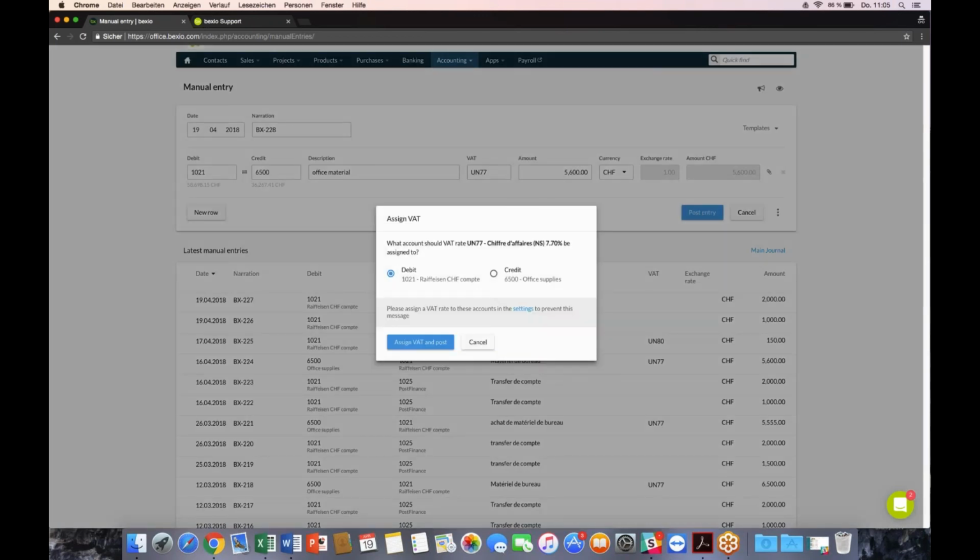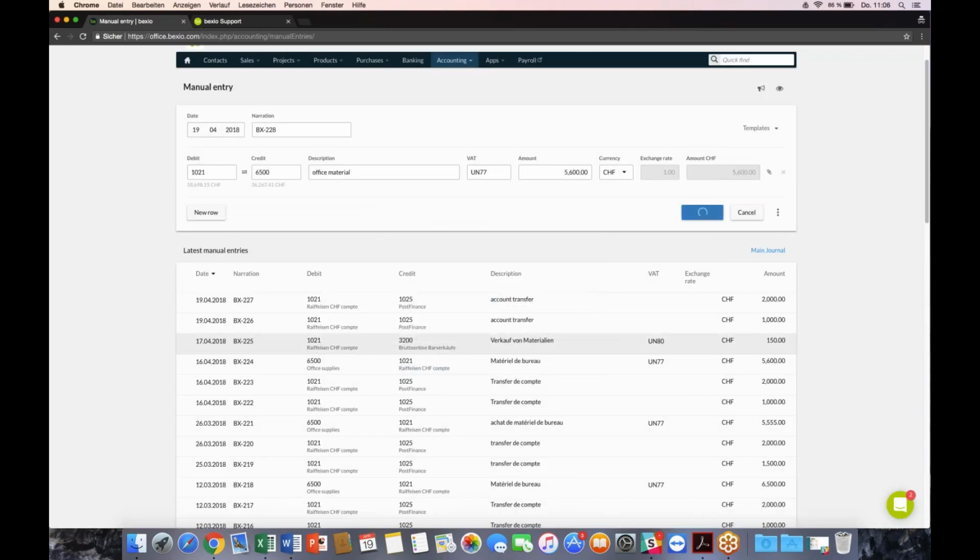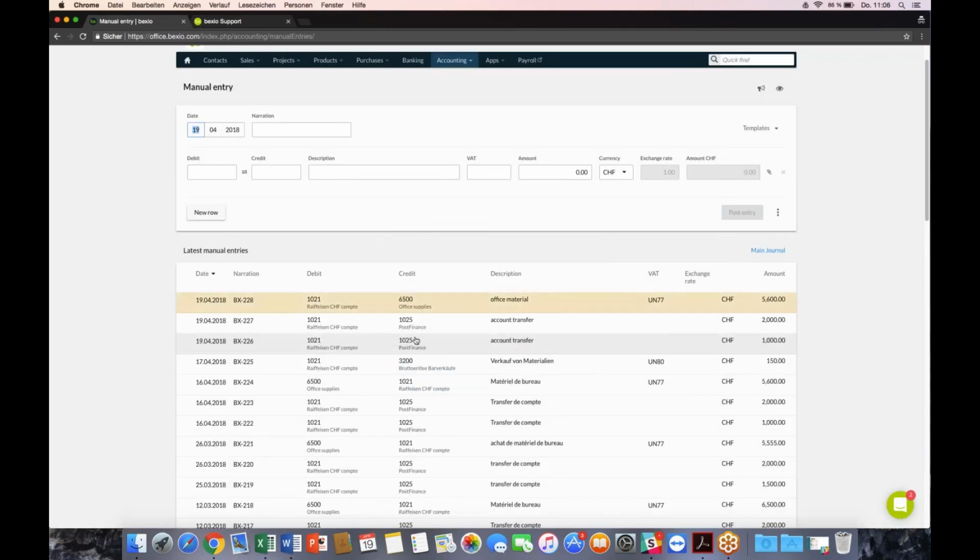What account should the VAT rate be assigned to? So in this case, it goes to the office supplies. I assign the VAT rate and I post it. Here below, you see the booking we have done with the VAT rate and the amount of the booking.